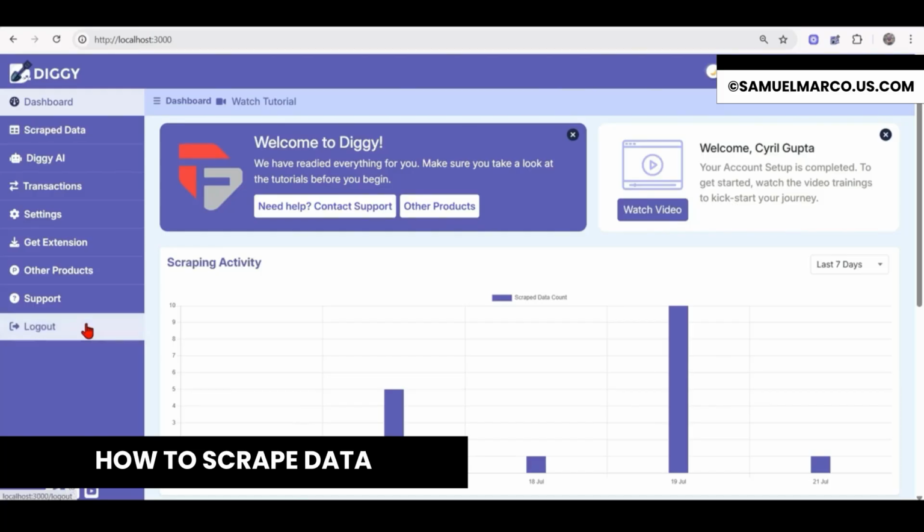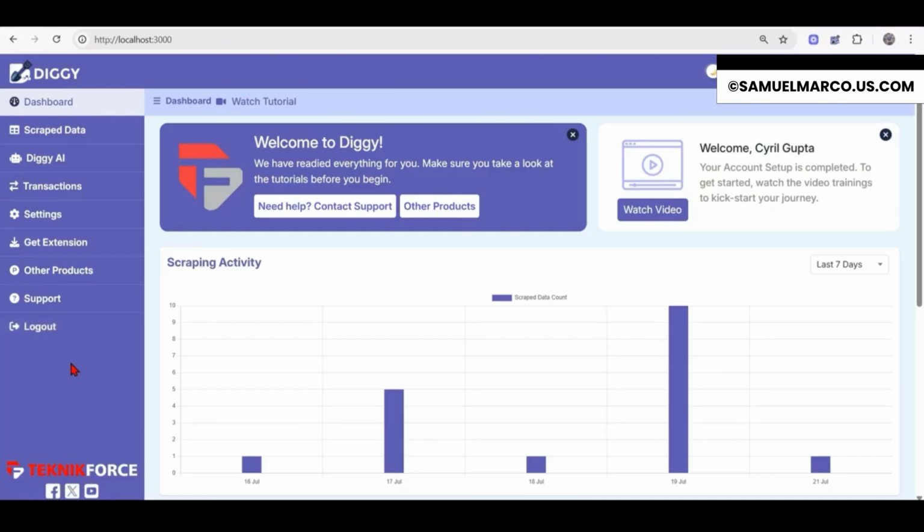Hello, welcome to Diggy AI tutorial. In this tutorial, we're going to see how we can use Diggy AI to extract data from the internet. We can extract any kind of data from the internet with the help of Diggy.